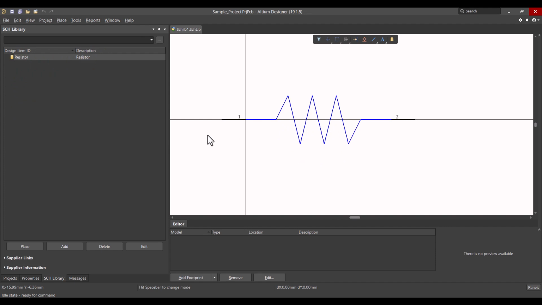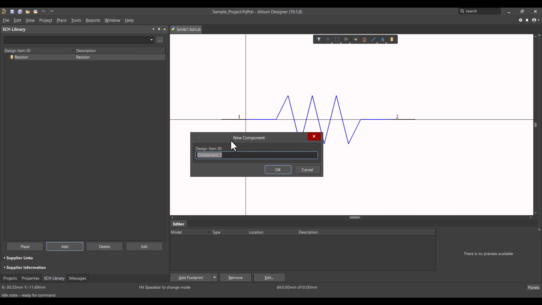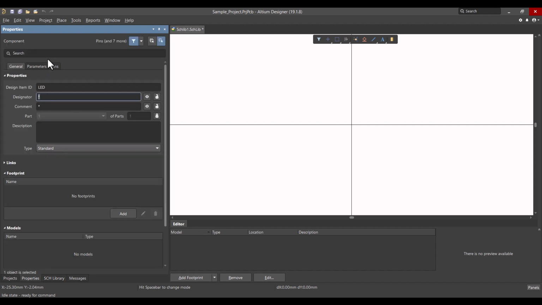So next is we're going to add another component. We're going to create another library. So to create another library, same again, schematic library panel, just click add. Then there will be a dialog box up here. So we can change directly here the design item ID. So for this case, the next library we're going to create is the LED. So just click OK. Then it will appear here the newly created library.